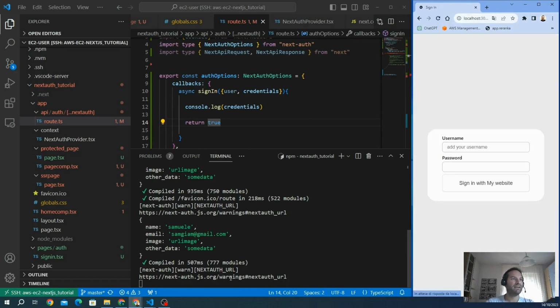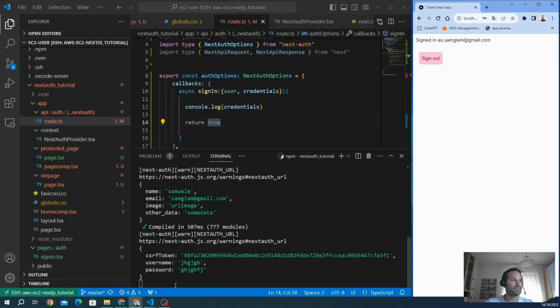We sign in, and we see also the credential. So the credential is actually input that we put in the form, and we see the username, the password, and the CSRF token. This function is really useful to interact with the sign in and decide what to do with the particular users and how to implement some logics with the authentication process.